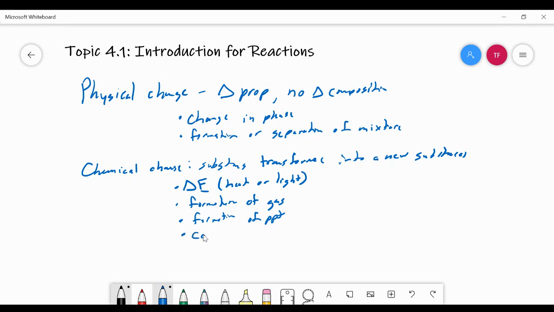And the last one, color change. If you make a new substance, the new substance might have a new color. And so if you see a color change, if you put two things together and a new color forms, then that's pretty good evidence that a chemical change has taken place, because you've made a new substance.